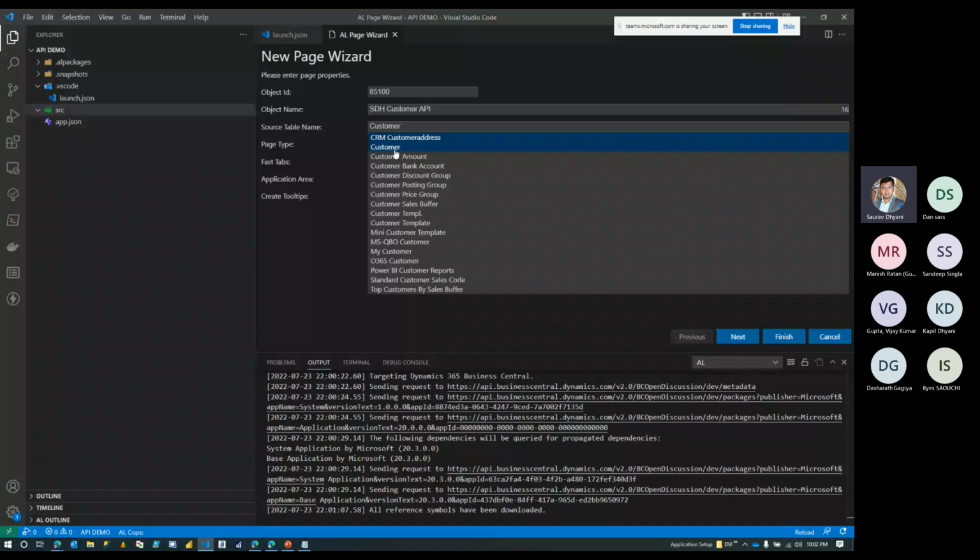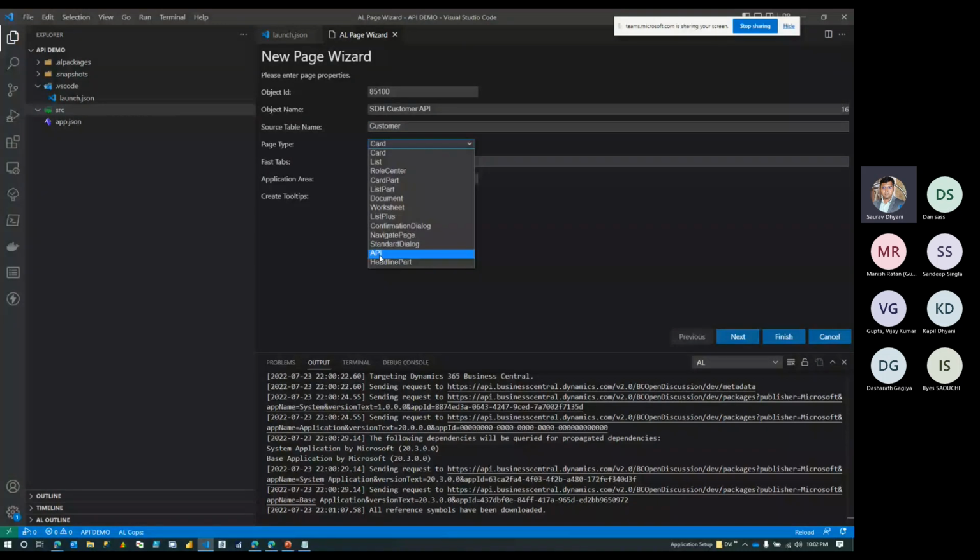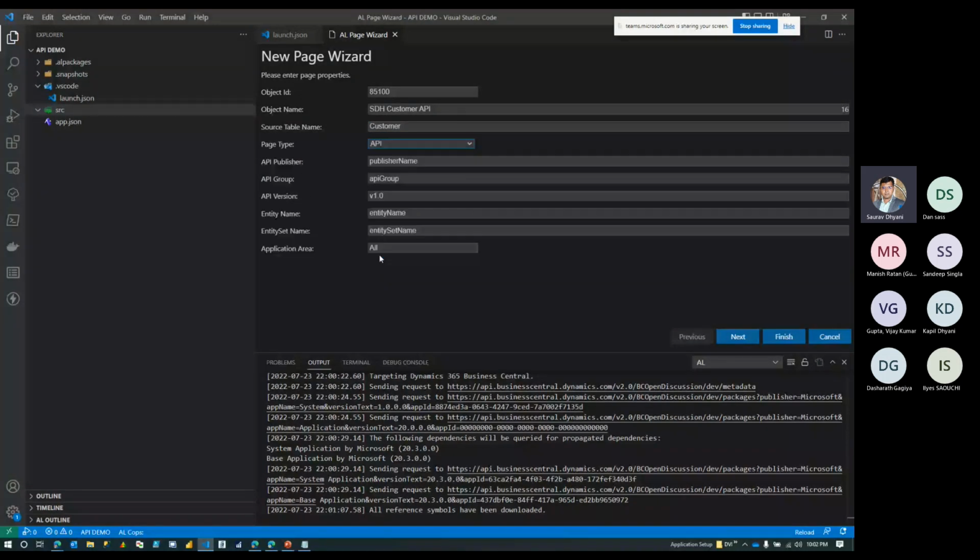As soon as you choose that, it'll tell you the minimum things you need to assign to an API page. So I don't have to remember all these properties, like who is the API publisher. Let's say it's me. There's the API group that you want to call this, and then based on that, these groupings are available. So let's say BC open API.